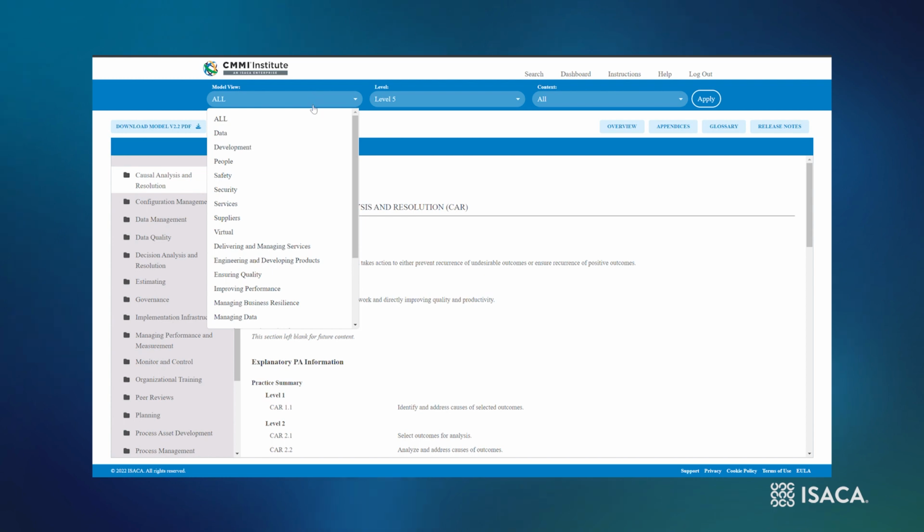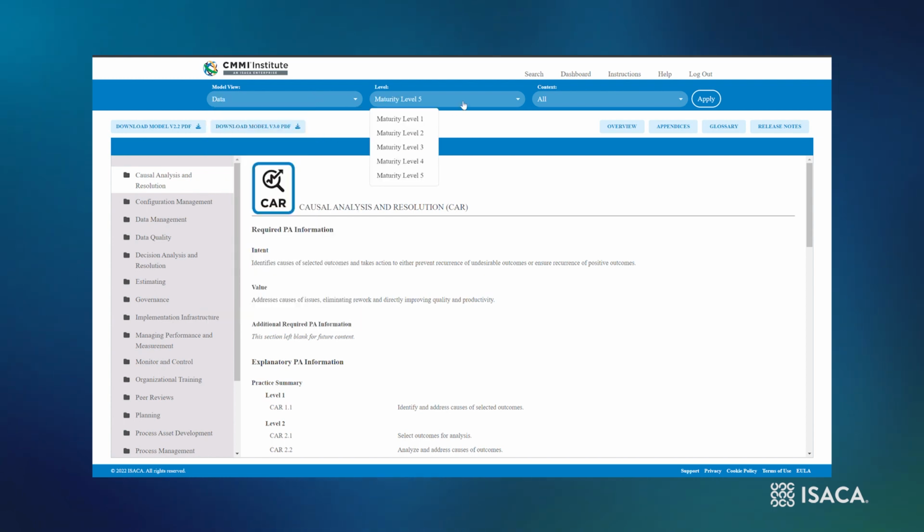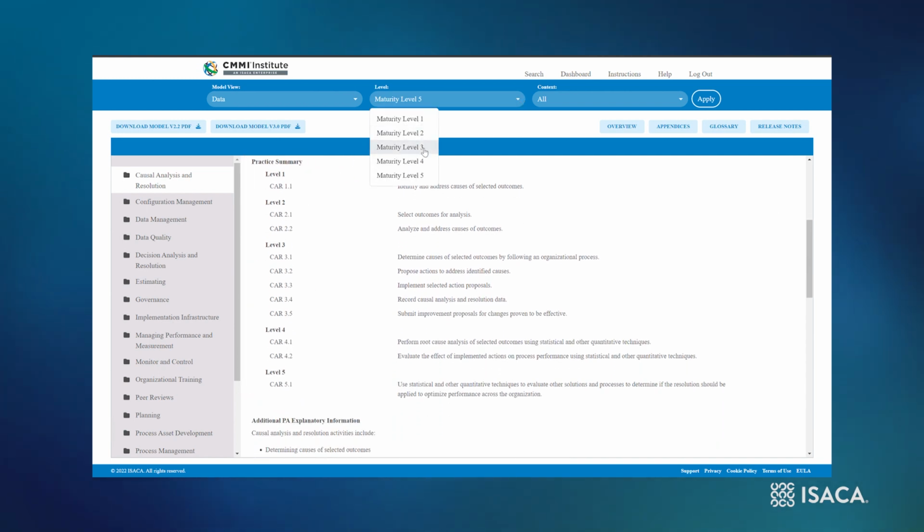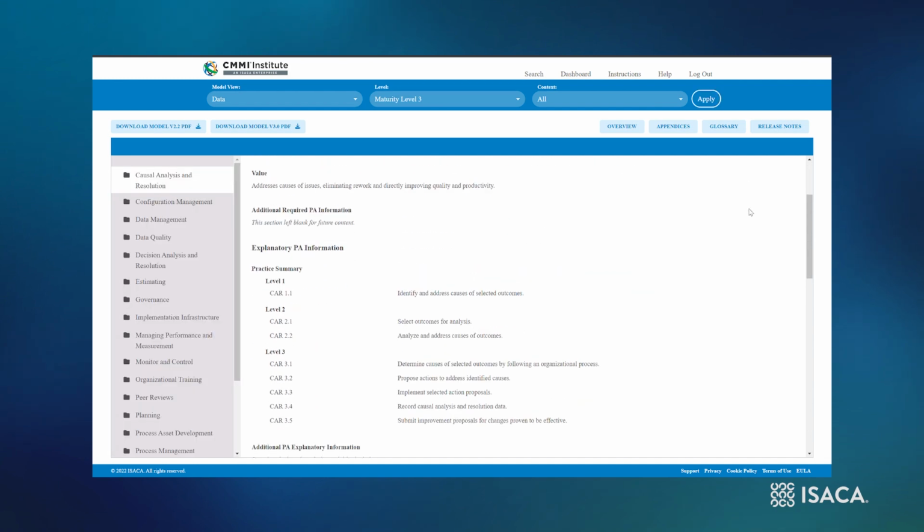For example, if you select the model view for data in maturity level 5, you will see practice information from level 1 to 5. If you pick level 3, you will only see practice information from levels 1 to 3.